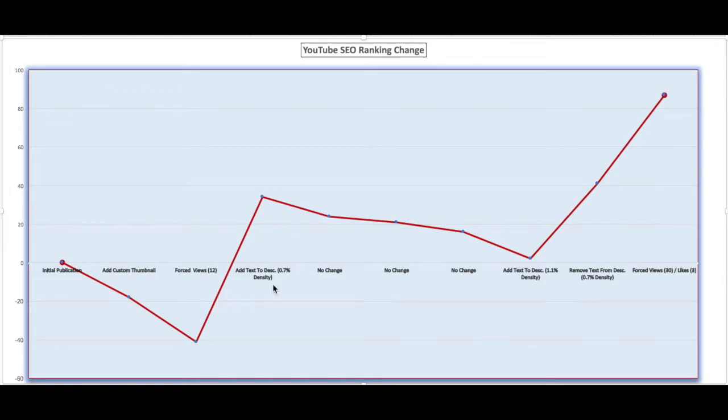Then my third change, I added some additional text to the description to give me a keyword density of just about 0.7%. And that had a positive impact on the ranking. So we jumped here roughly almost 40 positions, call it 30-some odd positions. So that was a big change there for us.